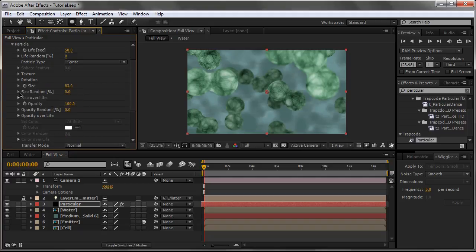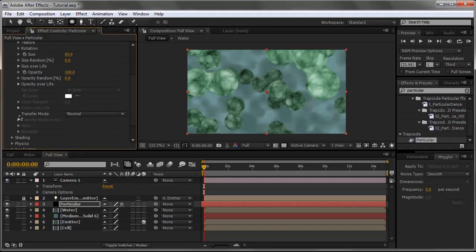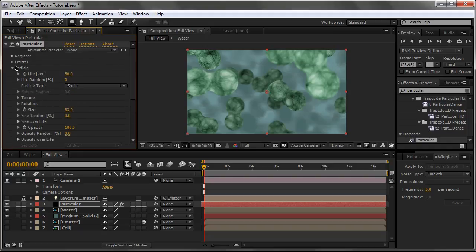Let's just close rotation here. Size is 83. No size randomness. No changes to size over life. It's just a solid red. No opacity changes. And that does it for particle.